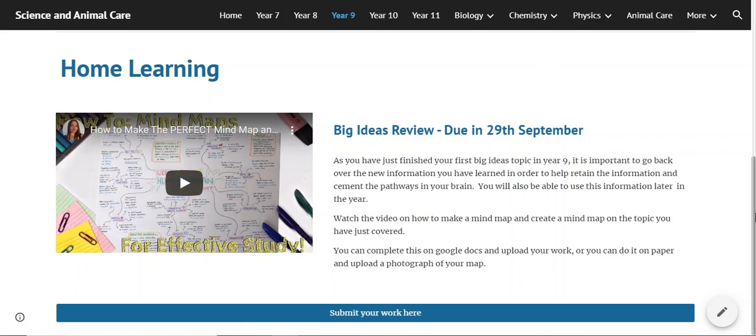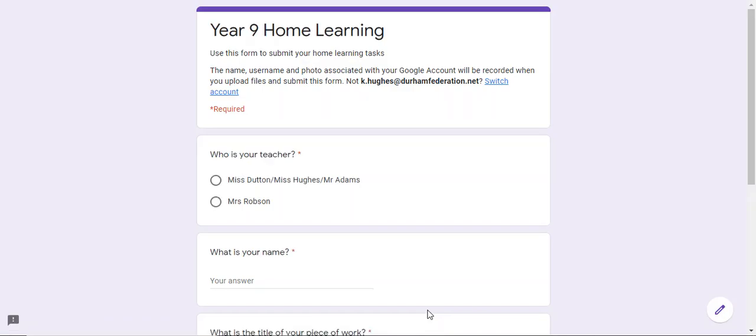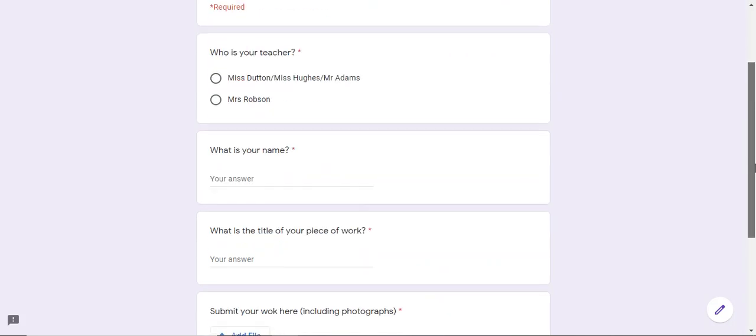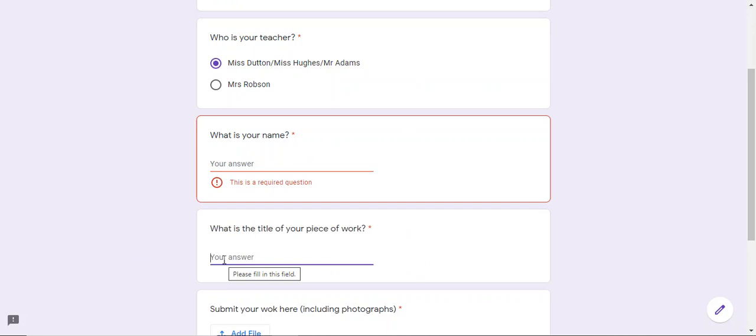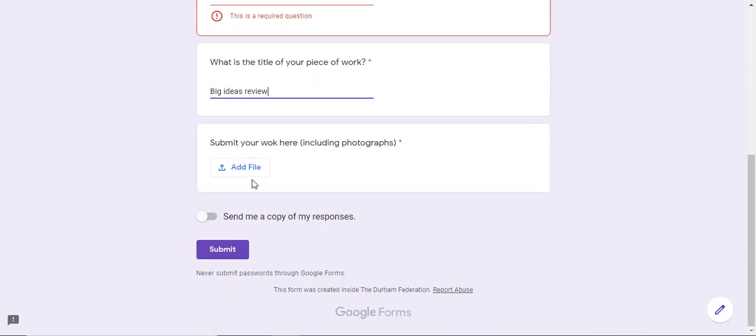Now once you've done your homework, you can click on this button here. When you click on this button, it takes you to this page. So you can put in who is your teacher. If you've got Miss Dutton, Miss Hughes, or Mr. Adams, it's all one thing. If you're on the rotation in set 1, 2, and 3, you need to select that one. You are then going to put your name in, and put the title of the piece of work. So for this one, I will put Big Ideas Review, and then you would click the attach or add file.